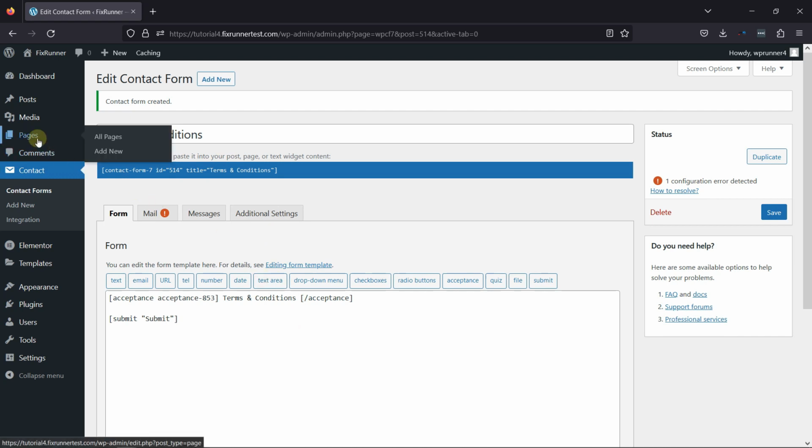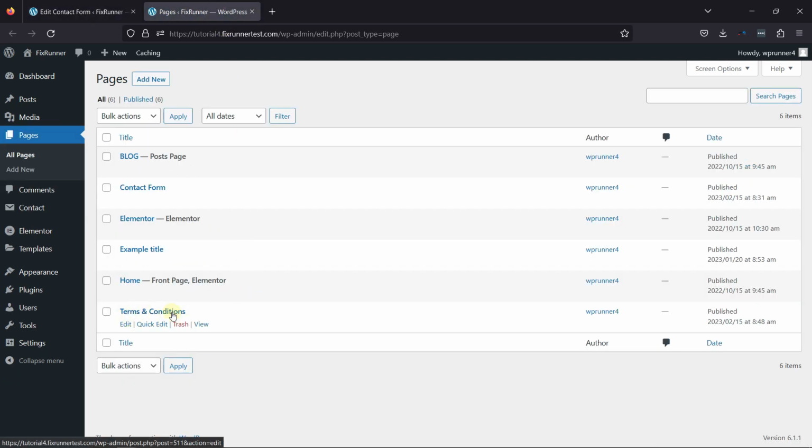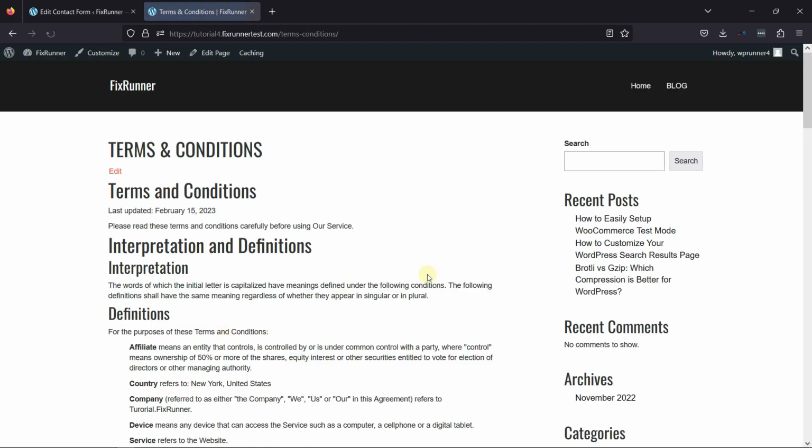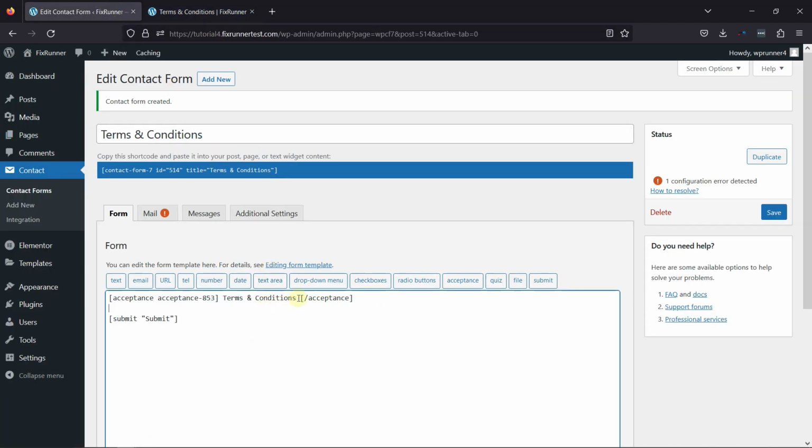To do so, let's move to Pages and click on All Pages. You can see here I've already created a page containing the terms and conditions. Simply view the page by clicking on the View link. You can see the terms and conditions here. Let's copy the page link from here. And you can add the link to Terms and Conditions to the field like this. Once everything is in place, don't forget to save the form.